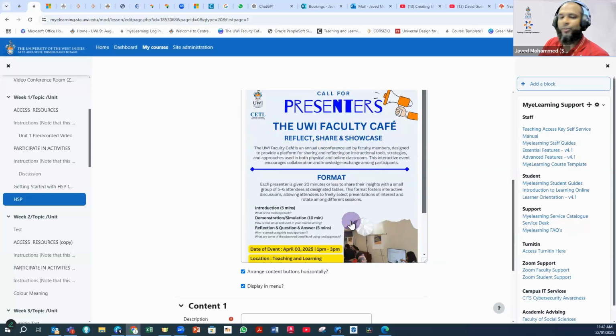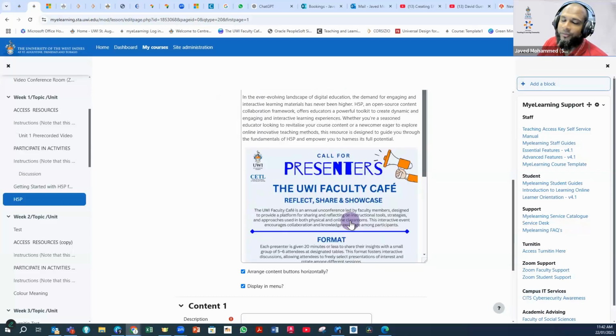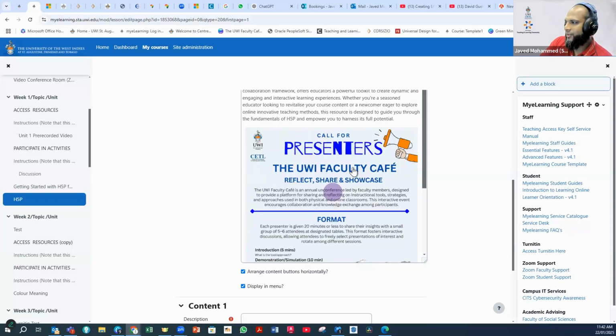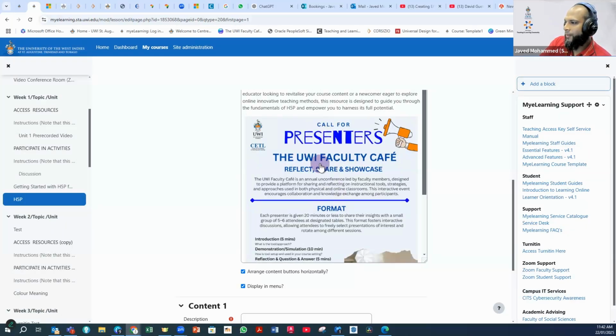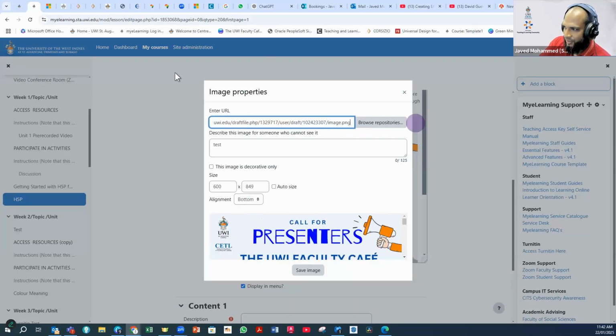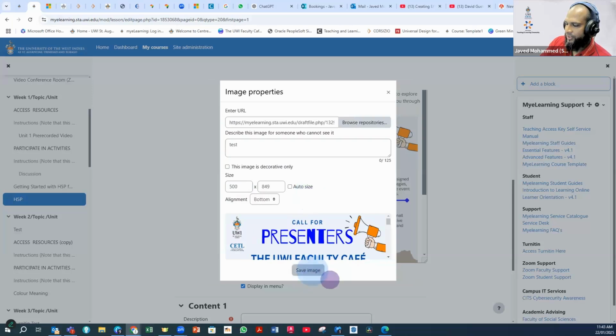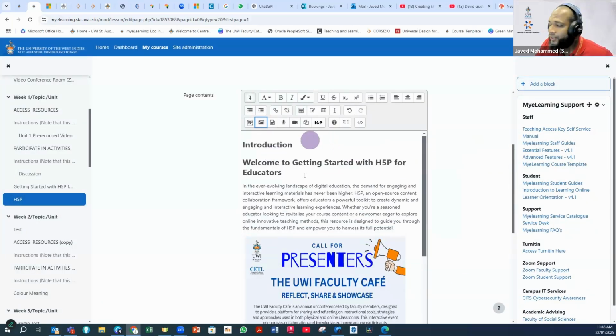Yeah, so that's one way. The other way is copy and paste. When you copy and paste, you don't get the option to format the size. And if you paste it here, let's say, for example, I paste this image here, and I want to edit the size, I could just double click on the image, it brings up this same window, and I change the size. Save.